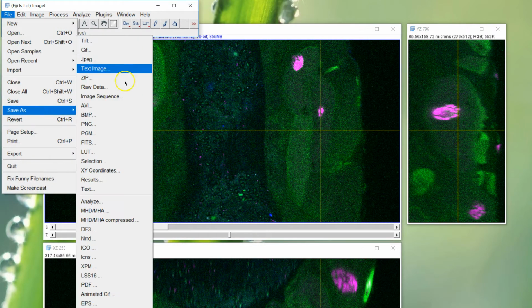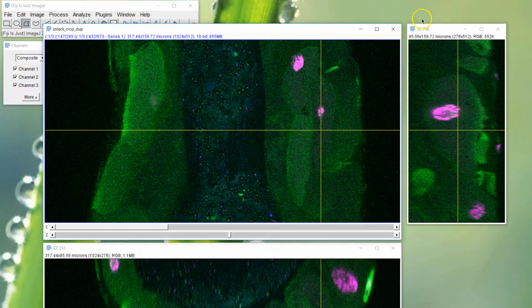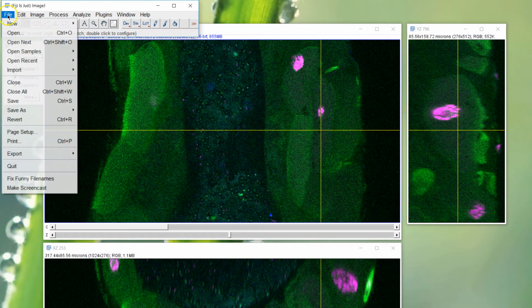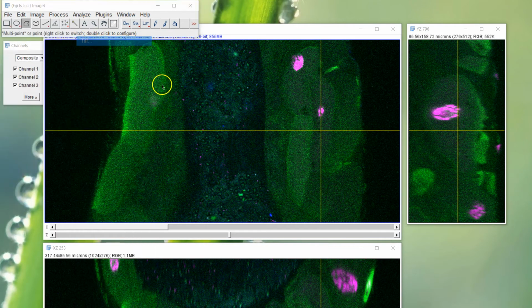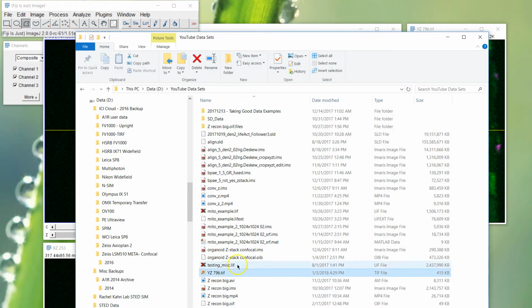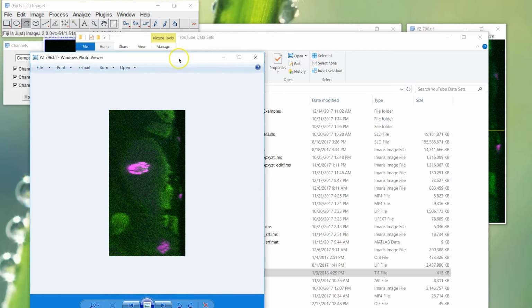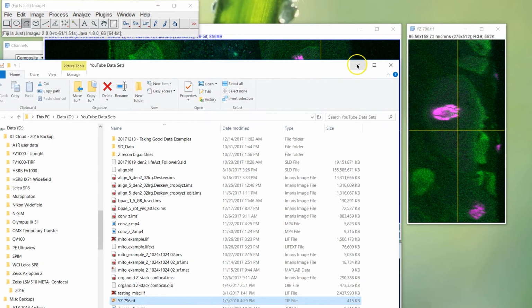So if I just Save As, make sure it's the last one selected. I always forget that. Make sure the text has gone dark on that one. And Save As, and then we'll save that as a TIFF in our folder here. So when we open that TIFF, we see it's exactly the same, just the picture. You can open it in a typical photo viewer, and it doesn't have the yellow lines on there.